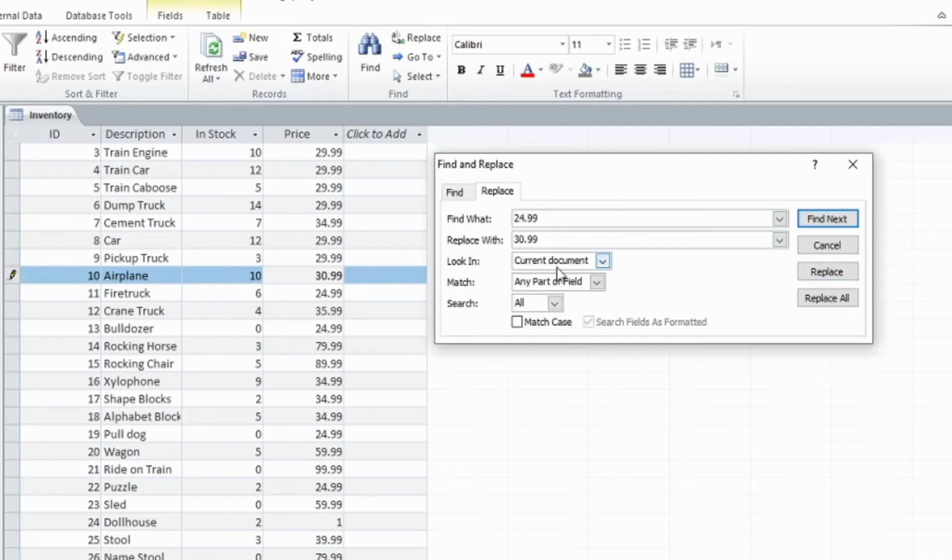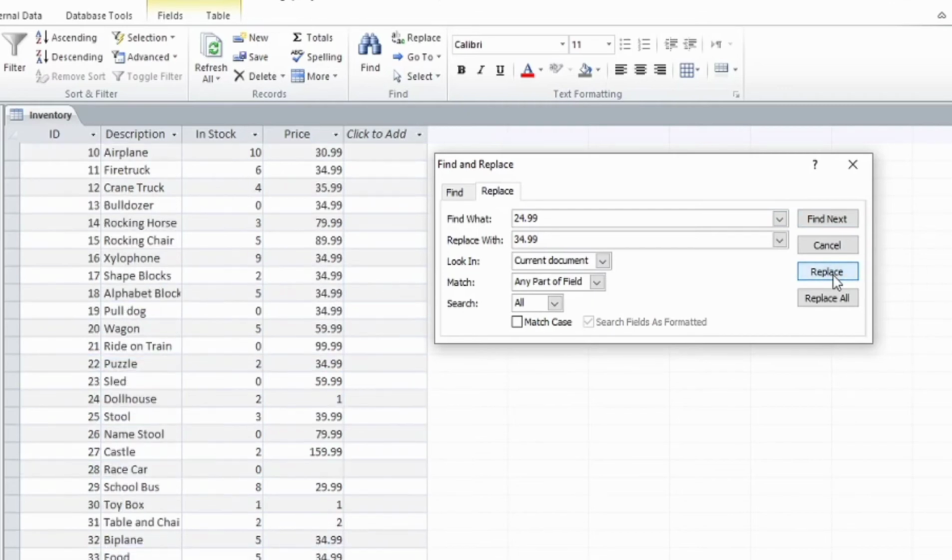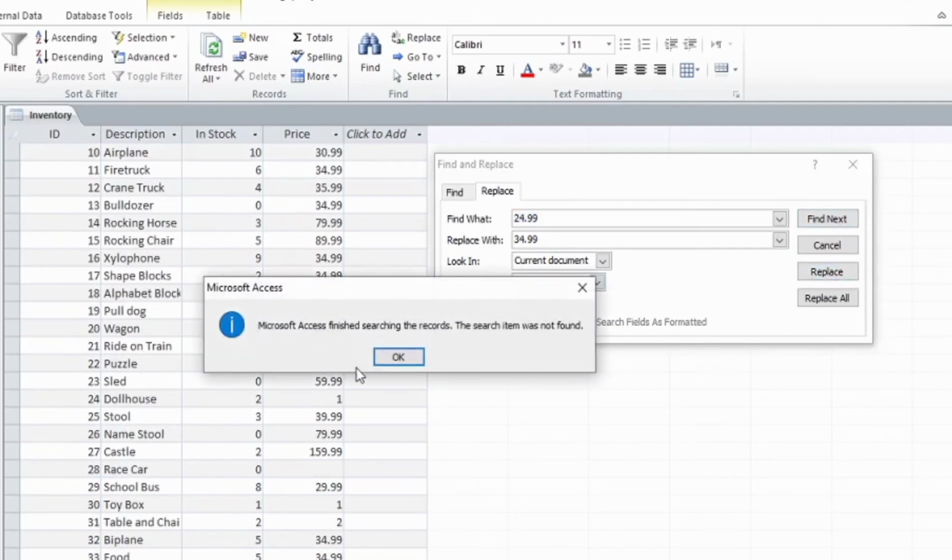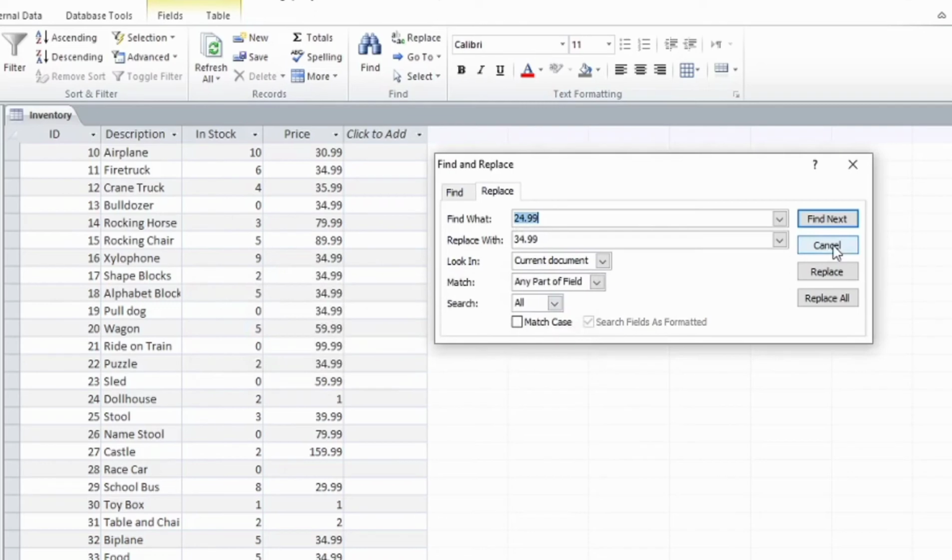24.99, and we're going to replace that with 34.99 and find next. So 24.99, replace, and we're going to replace all the old value of this document. So there are no more records for 24.99. So what we're going to do is just click OK and click cancel.